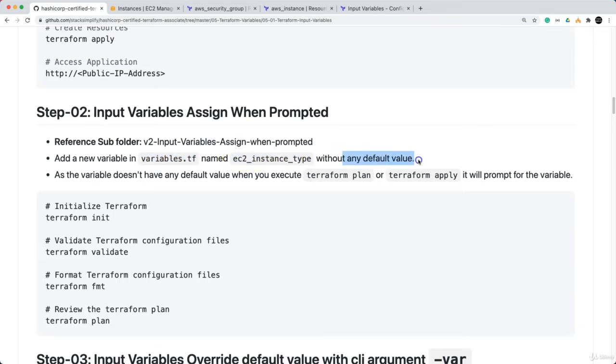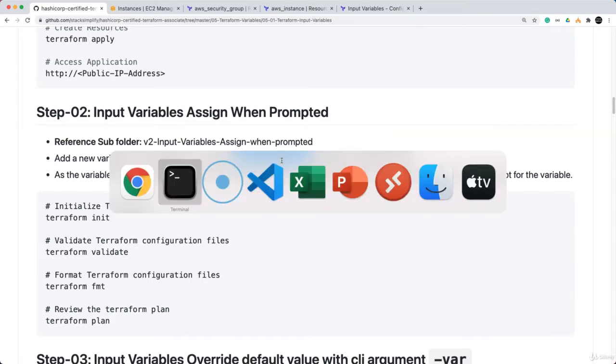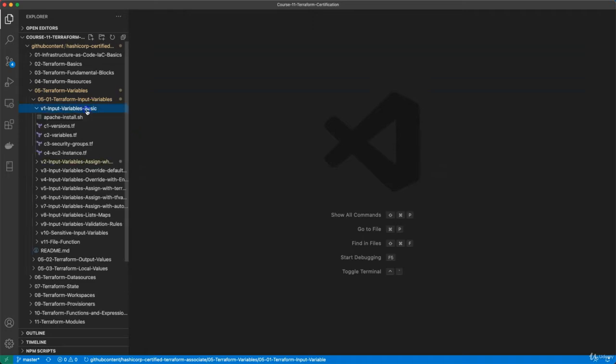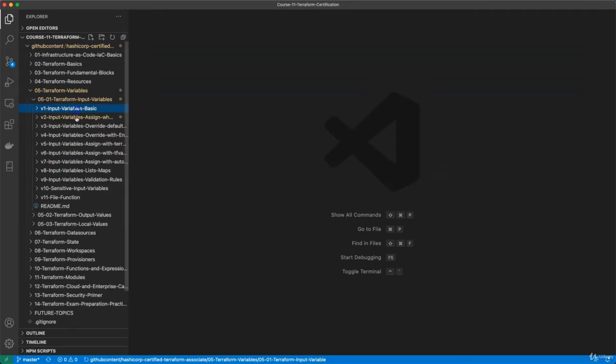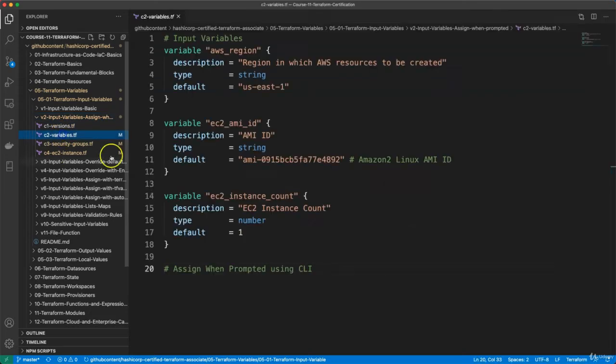Without any default value you will create the variable there, and during executing the Terraform plan or Terraform apply, the Terraform CLI will prompt for providing the input for us. During the CLI prompt itself, you can provide whatever value you want for this respective EC2 instance type variable. So that's what we are going to do now. I have copy pasted all the templates from basic C1, C2, C3, C4 directly here. First we will define the new variable here and then update that here.